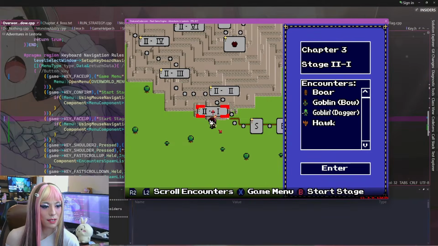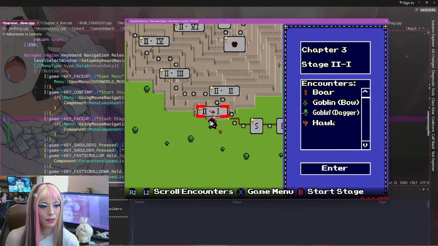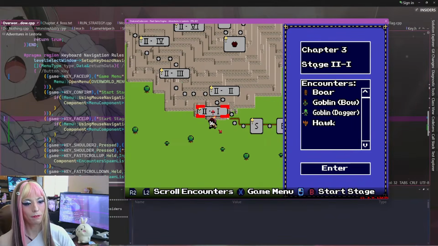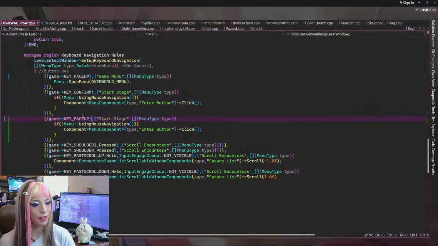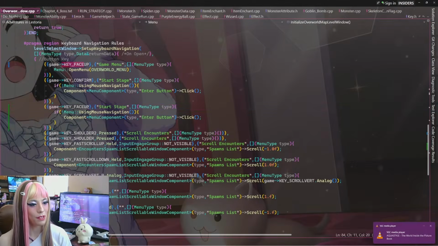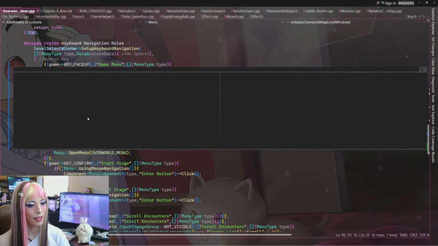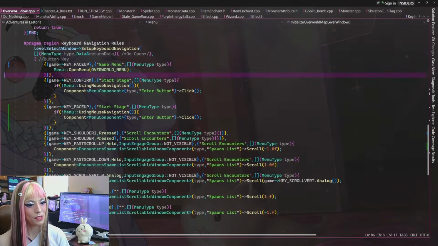I also can't hit the face. Wait, did I do this wrong? Hold on. Oh, I put face up onto... Wait, yeah, that's not right, right? Game menu should be face up. This should be, crud, what was it before? It was menu, okay. I'm like, huh, we just lost a key.